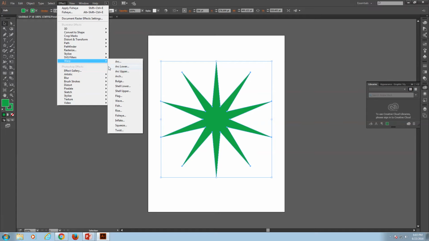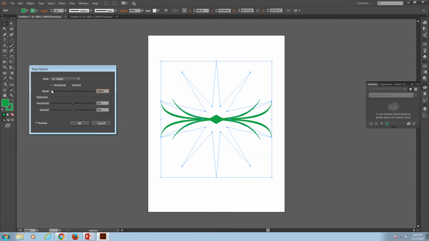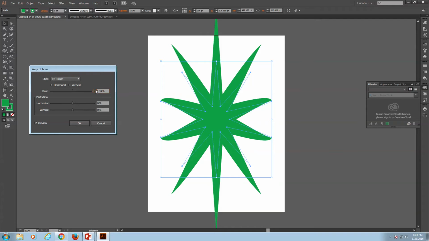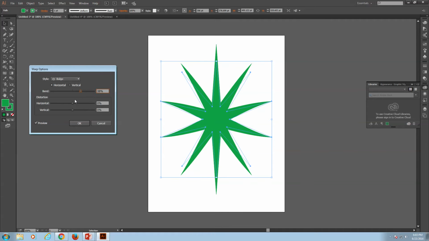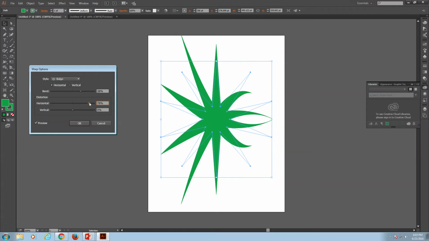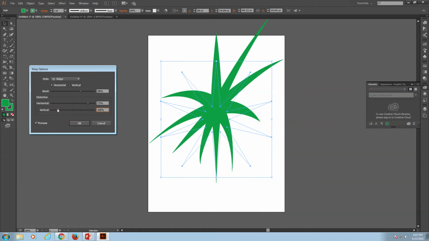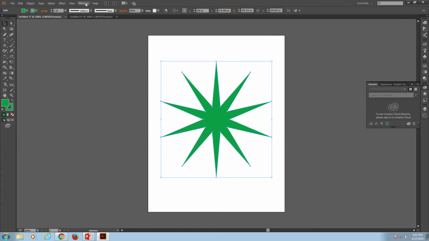Effect, warp. And the bulge. Kind of self-explanatory, just bulges out there. Or you can even compress it downwards like that, or make it a really big bulge, and do it from either side as well, vertical and horizontal. Cancel that.